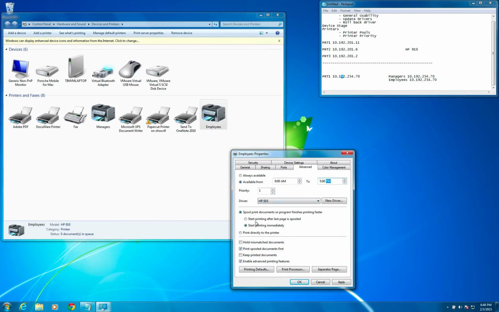There's also a few other options here. You can choose how you want to spool the documents. You can tell it to start printing immediately, or you can tell it to start printing after the last page is spooled. You're going to go over spooling in your module 4 reading, so make sure you go over that. That's chapter 5.